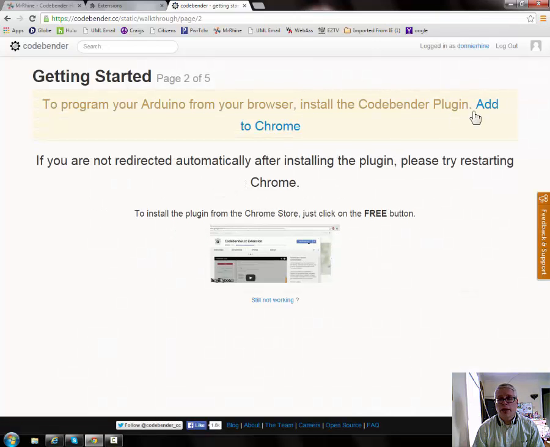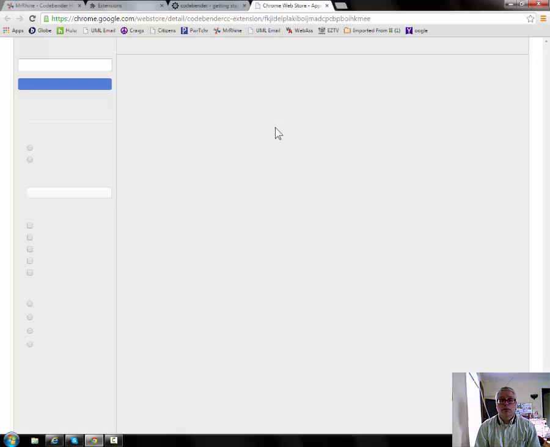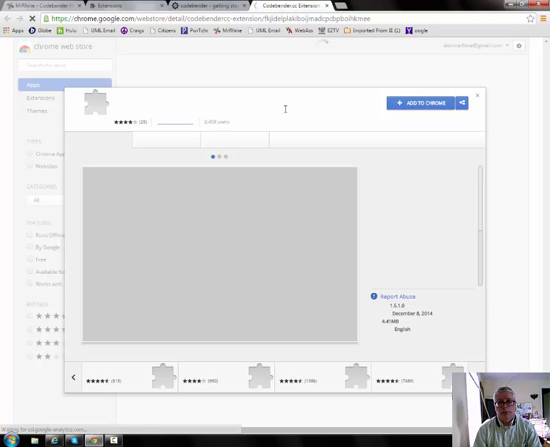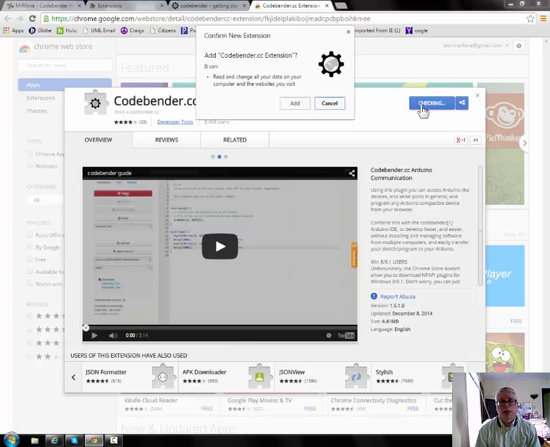All right, so we're going to add the Codebender extension to Chrome. And don't forget, you can also download the Arduino programming environment, which has all of the device drivers built into the software, if you have a problem doing this method. But like I said, I would do all of your programming using Codebender because it saves it online and you'll be able to use it both here and at school without having to transfer files back and forth. So I'm going to add this to Chrome. I just clicked on the Add to Chrome button. Confirm new extension. Yes, I will add that.